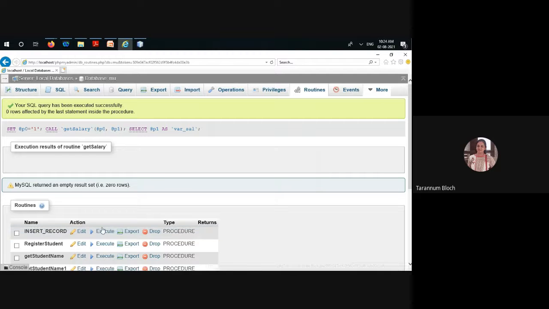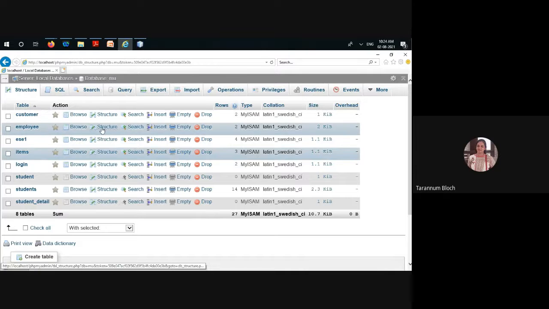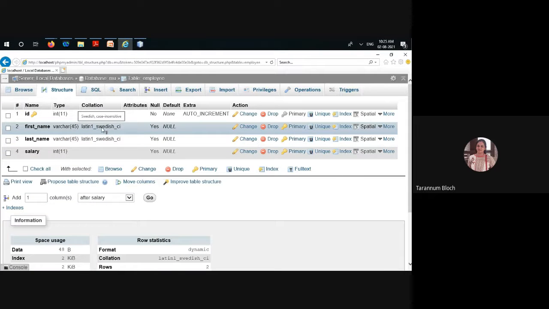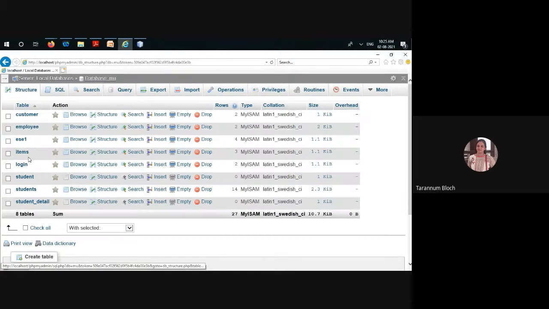just a second. Let me check the database table. So this is my structure. I have salary, ID and first name, last name. So let me check whether I have given that.